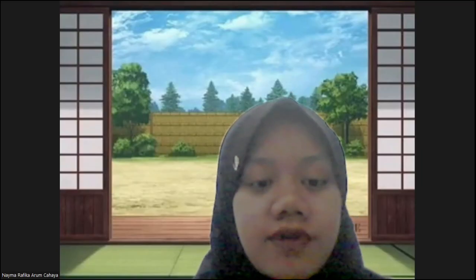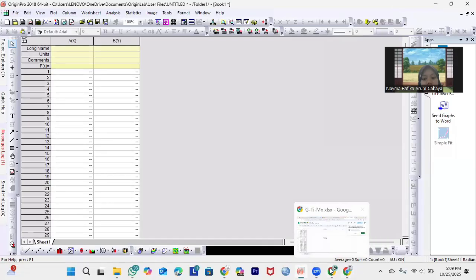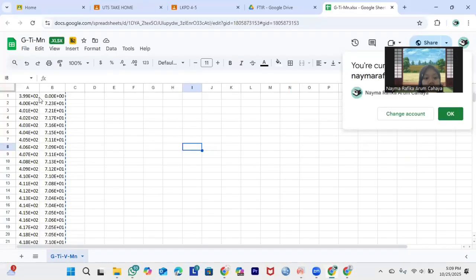Okay, the next one is characterization of compound using FTIR. First of all, I would like to copy data. This is the data that we want to use to characterize.